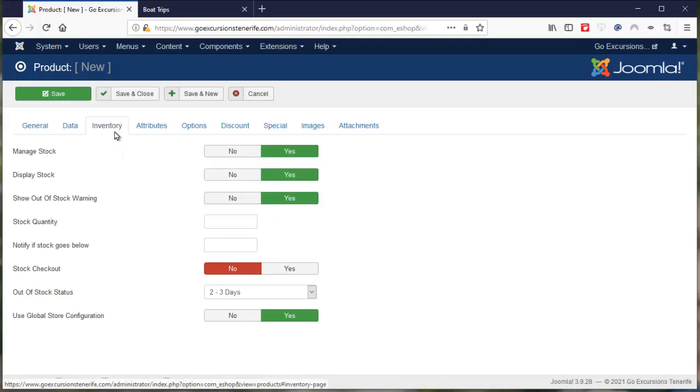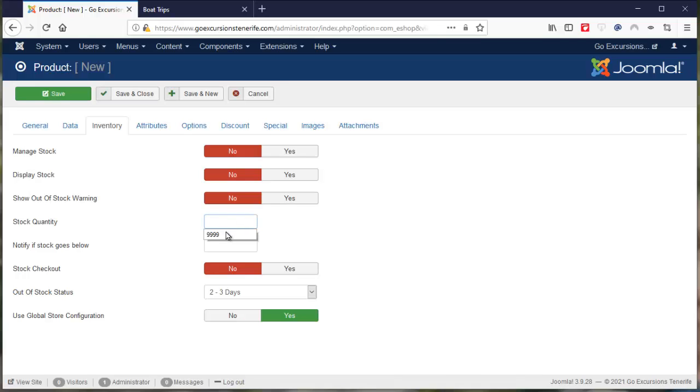Inventory is very, very important. You have to turn the inventory off and set the stock to 10,000 as I've done. This will enable people to select as many products as they want, as many times as they want, and it will never go out of stock because of course it isn't a physical item.